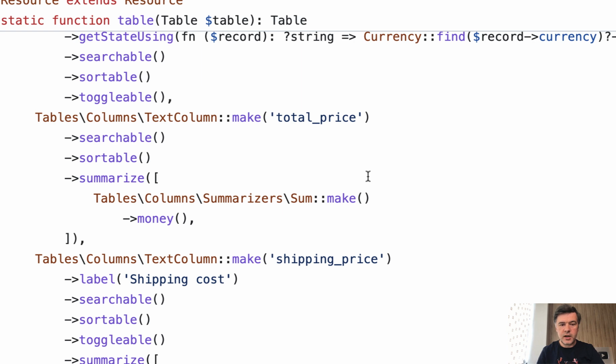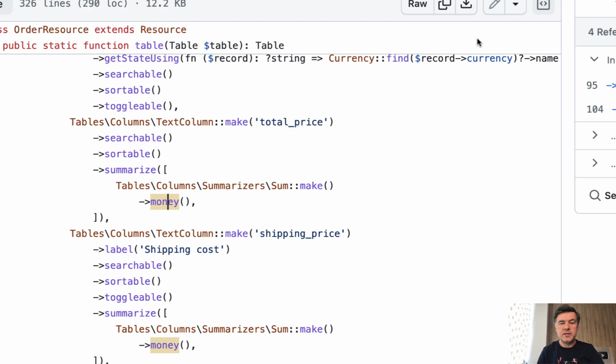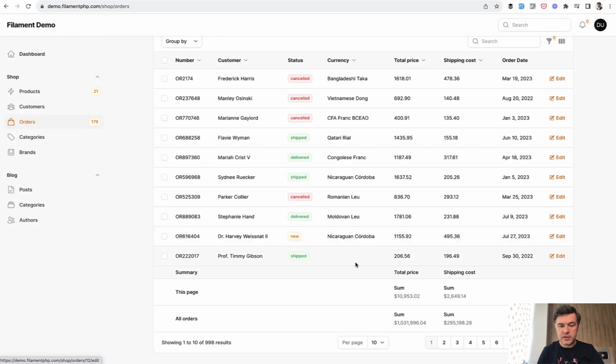And this is probably one of the most simple examples. So if you had a summarizer of sum, for example, there are other methods. Also, you can format it as money field, so it would show with $ sign and separators. Then again, the result is this.